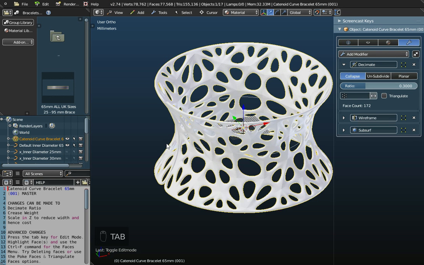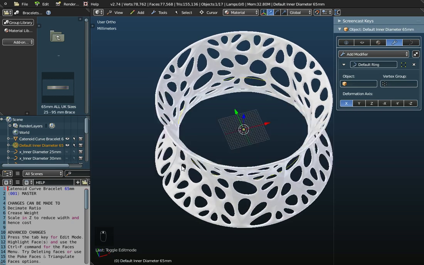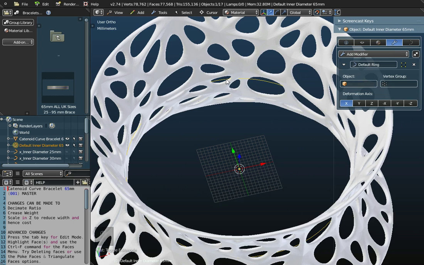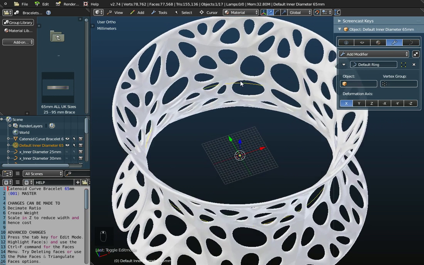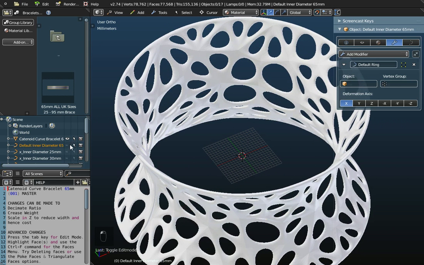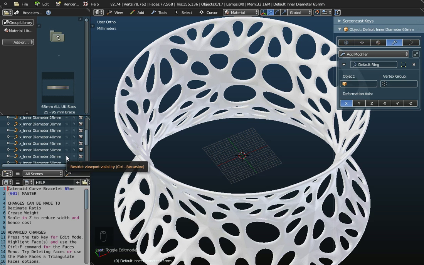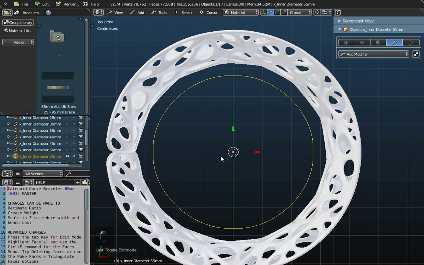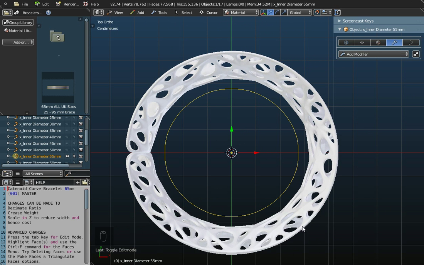So if we press the tab key to come out of edit mode there, so what can we do with this? Well, if we look at the default settings at the moment, it's set up with an inner diameter of 65 millimeters. So it's not actually wrapped around this curve. The curve is just there to indicate where 65 millimeters is. So if we actually wanted to change the size of this, then we can restrict the visibility and switch off the selection of the default diameter. And if we wanted to make this 55 millimeters, we could switch on a different inner diameter and the selection of it.